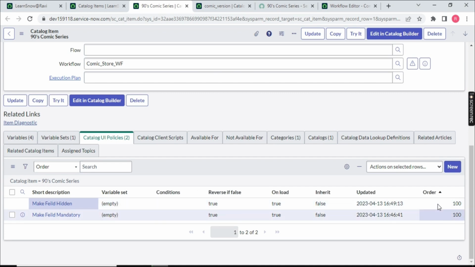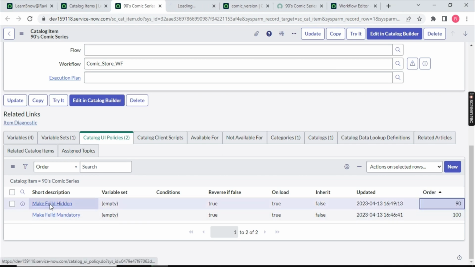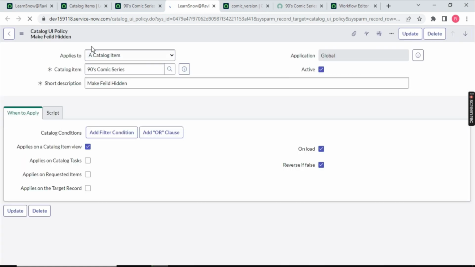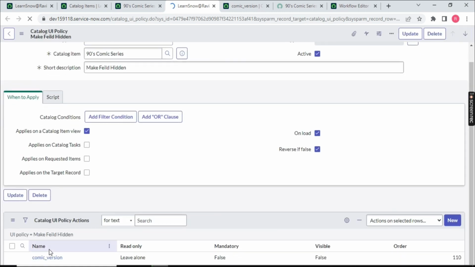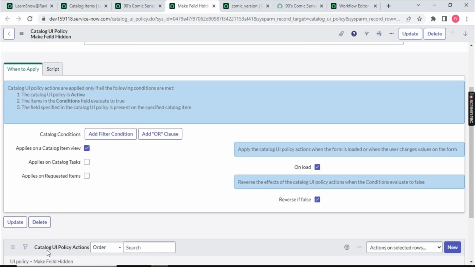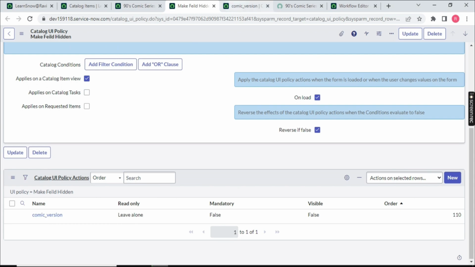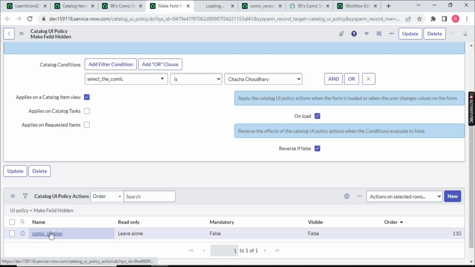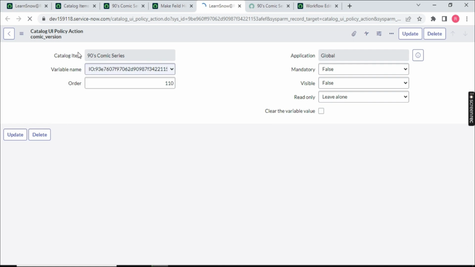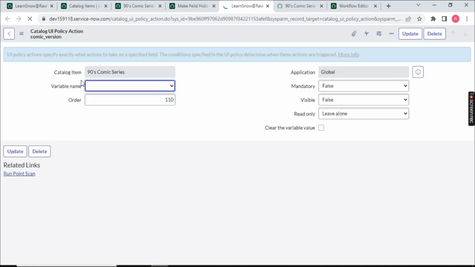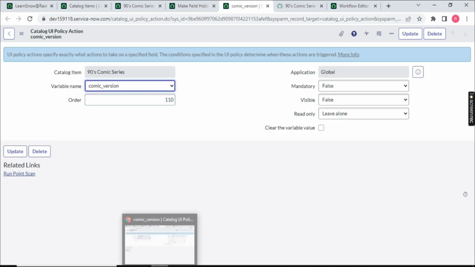So in this case, I will change the order. Let's make it 100 and let's make this 90. Okay, now the order is changed over here. Open this. Now you will see no errors. On the top, there should be no error coming. Let me open this. Do we have any error now over here? Here also, let me open this. Here also you should not see an error. See, there's no error now. So make sure that you change your UI policy order so that you will not get any conflict.